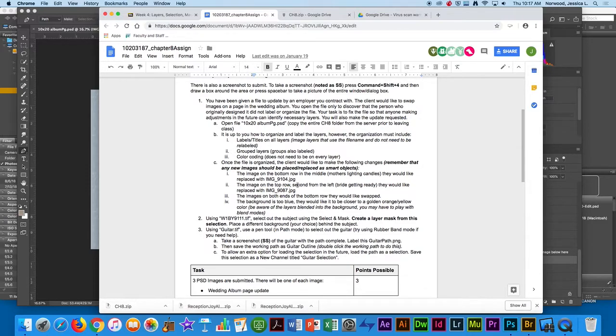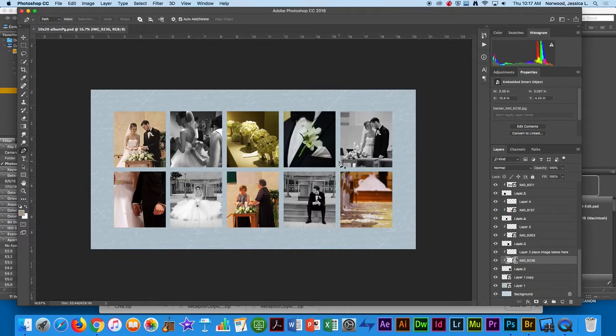you are going to be using smart objects for this assignment. So what this client has said is they want a couple of images swapped out in this document. They're like, can we take out this one and put this one in instead? And what you're going to do is make that swap. So to make that swap, let me kind of show you what you're going to do here.